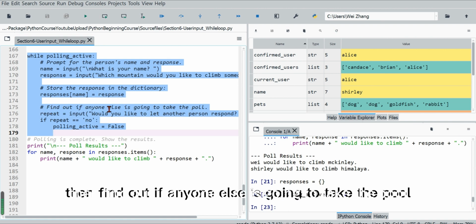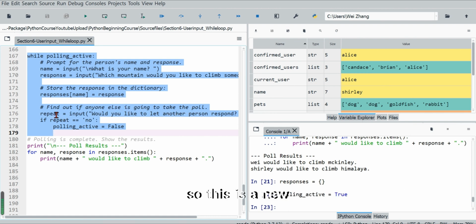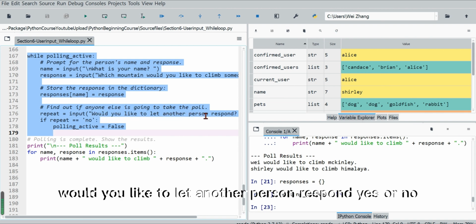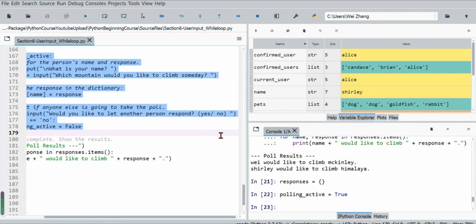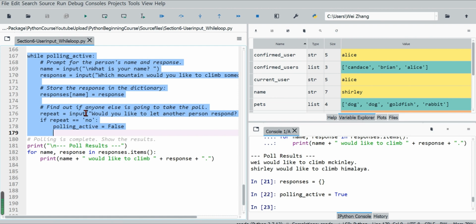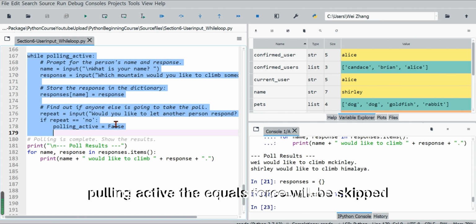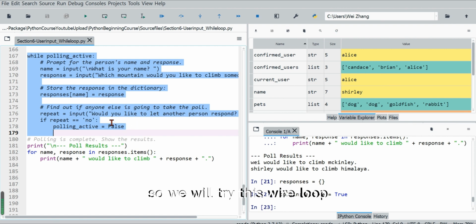Then find out if anyone else is going to take the poll. So this is a new input message for the user: would you like to let another person respond? Yes or no? If the user inputs yes, then the if test for repeat equals no will fail, so polling_active = False will be skipped. So we will run this while loop until the user inputs no.